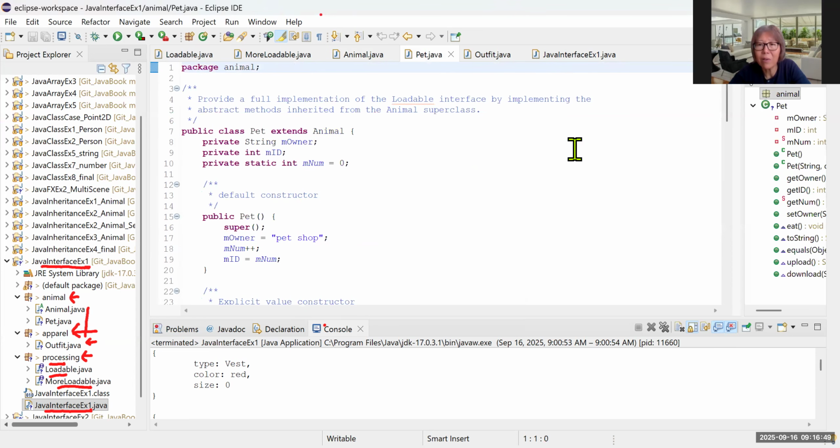And next, let's take a look at this pet class. The pet class extends animal, it's a subclass of animal. This pet class is a concrete class, so it needs to implement all of the abstract methods from the animal class. But the animal class implements the Loadable interface. So that's why this pet class needs to implement all of the abstract methods in the Loadable interface.